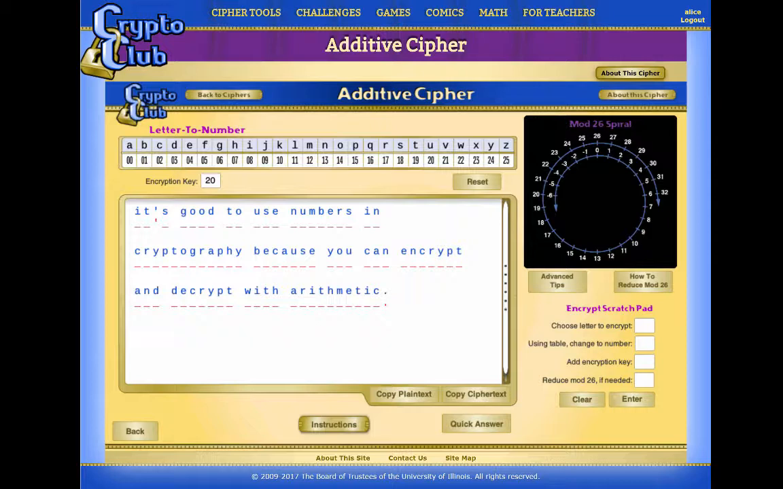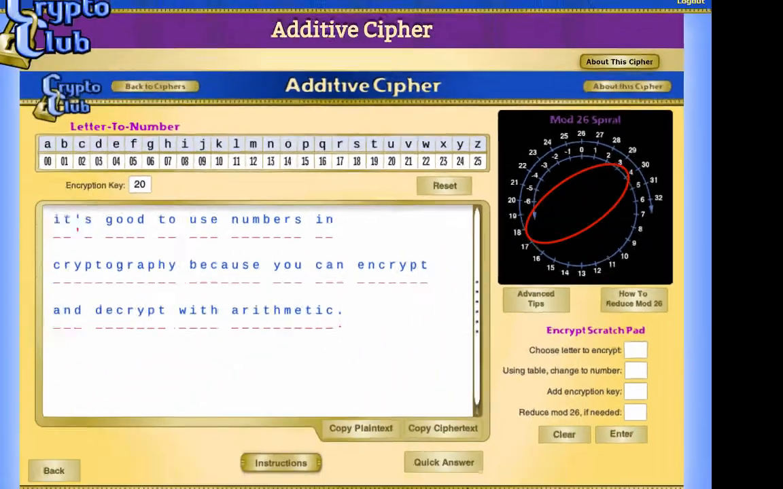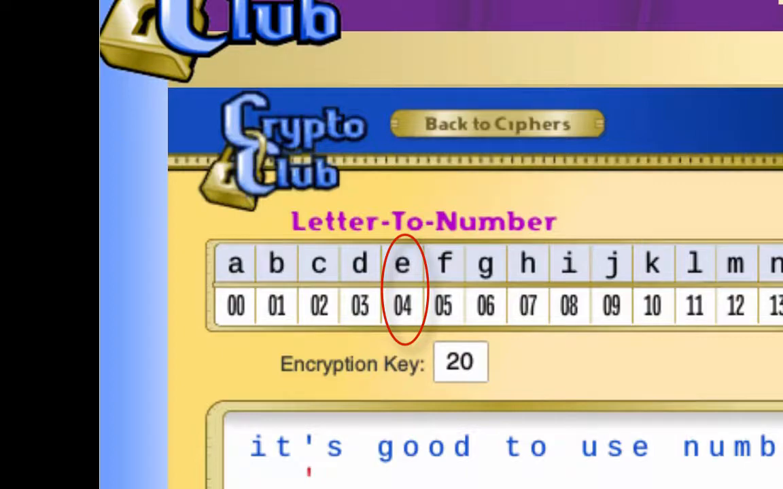On the next page, Alice sees lots of things to help in her work. A letter to number table. This is how we can think of each letter as a number. A is 0, B is 1, and so on down to Z is 25. The Mod 26 spiral shows us how numbers larger than 26 may be reduced to a number less than 26 so as to correspond to a letter. For example, 30 wraps around to 4, and so we say it corresponds to E by looking at the letter to number table.